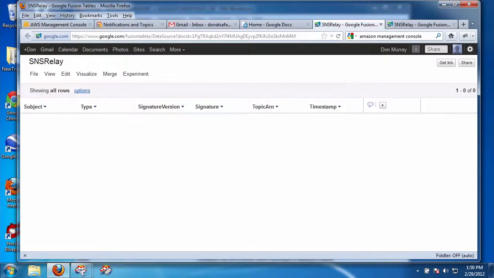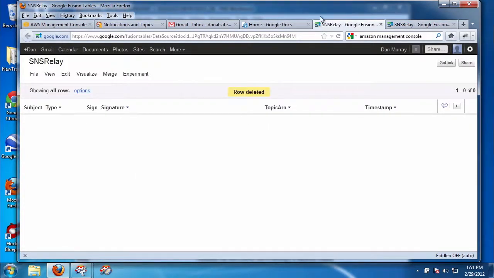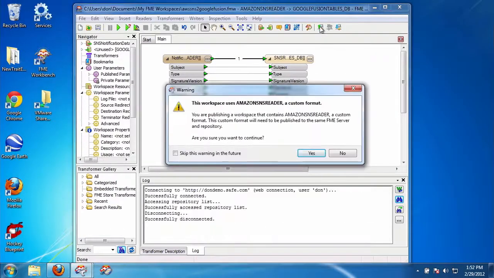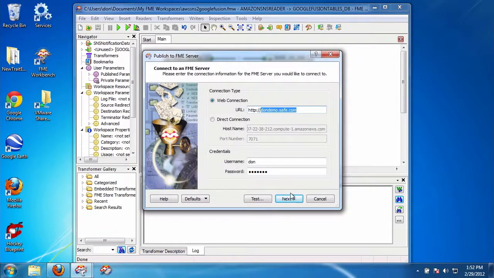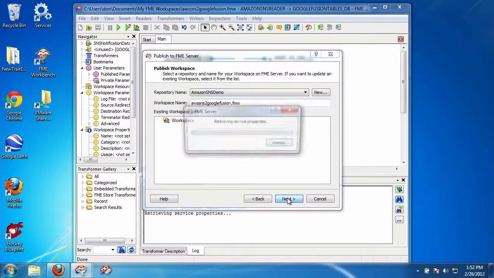Okay, so I can simply refresh this, and hopefully there it is. Okay, so that was my test run. I'm going to get rid of that because that was just some sample data that I had there. Now we're going to publish this to that server there. Yep, that's the one.